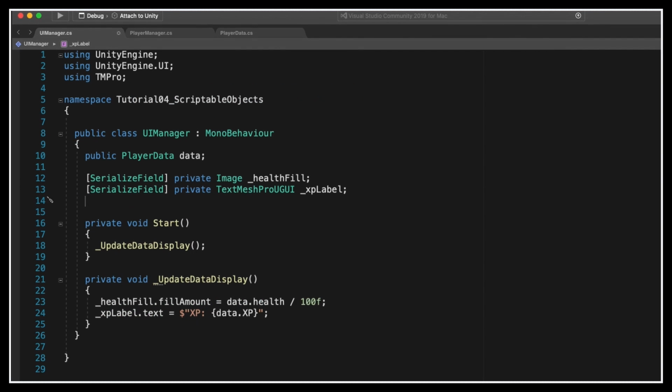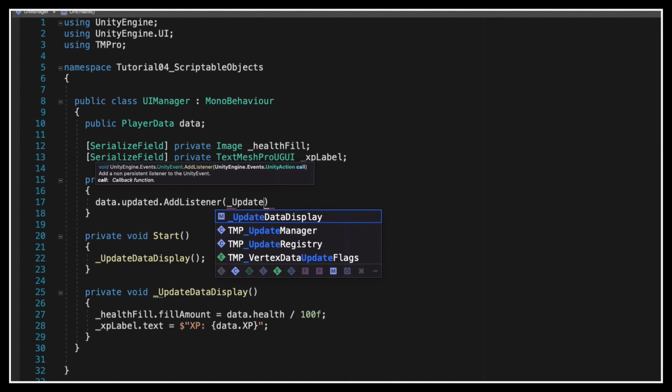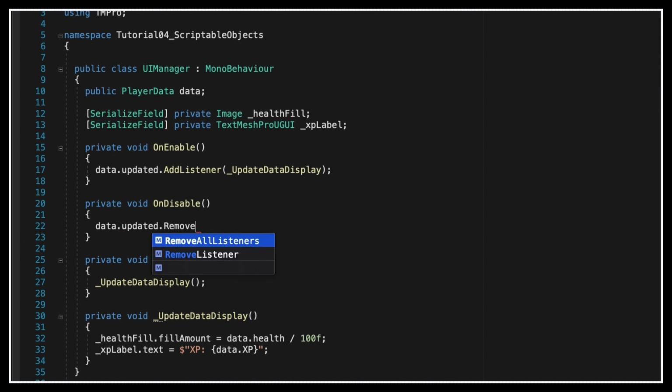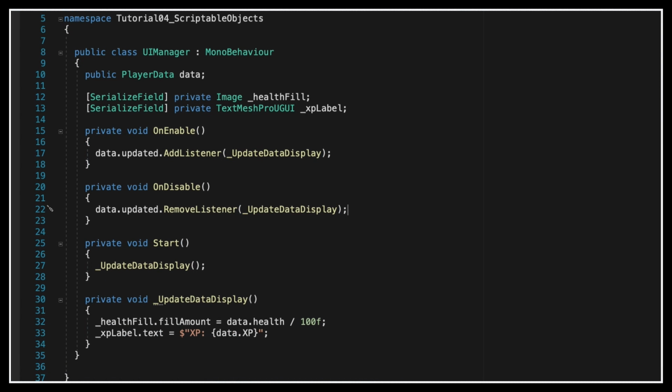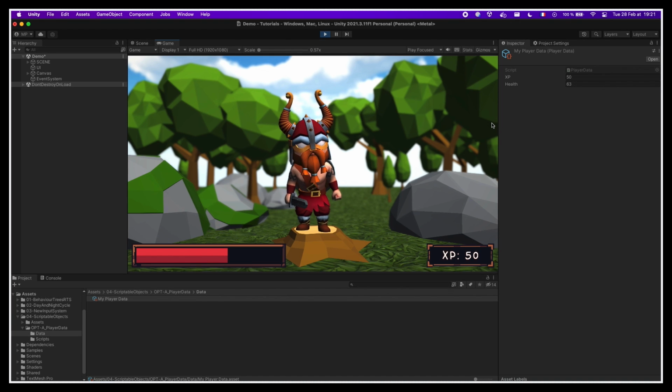Finally, in my UI manager, I can set up a listener for this event that uses the UpdateDataDisplay as a callback function, and here we are. If we rerun the game now, we see that the data is initialized upon start like before, and then when I modify a value in my scriptable object via the inspector, the UI automatically updates to reflect this change. So that's really cool, we can actually control our UI in-game via the asset file in our project.